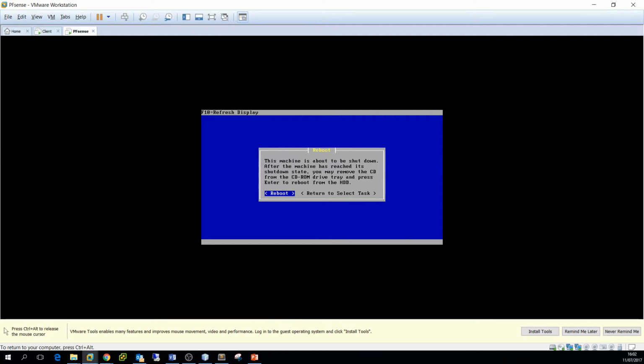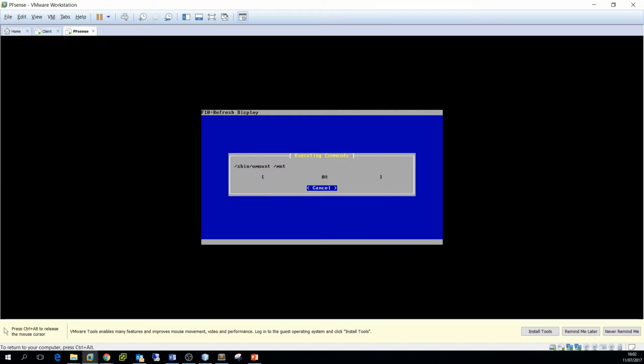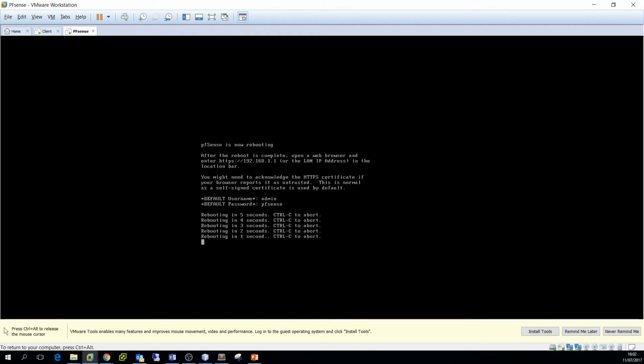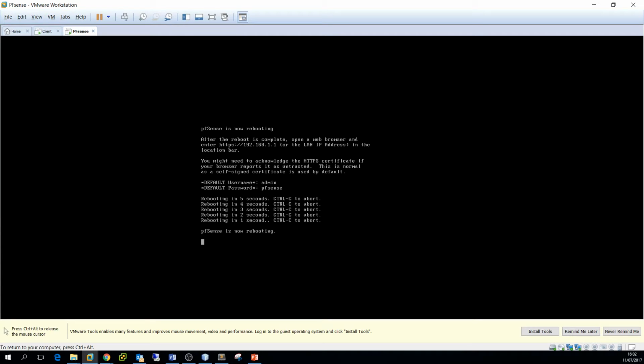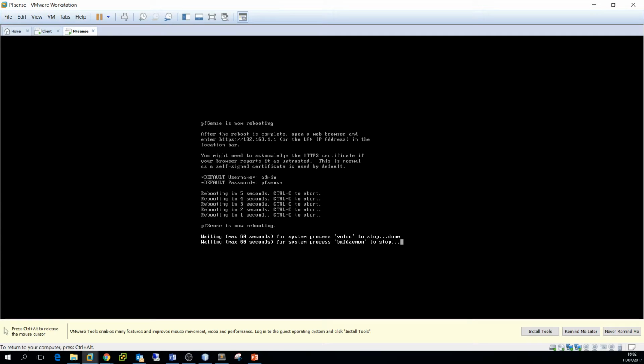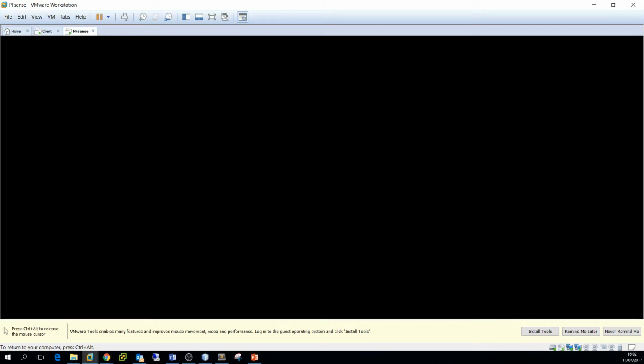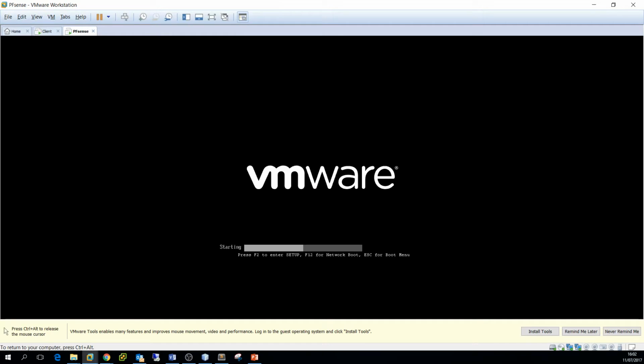Okay, and there we are. We can just press enter to reboot now. As you can see, the default username and password is admin and pfSense, and now the LAN interface has an IP address of 192.168.1.1. So this is what we can use in a moment.